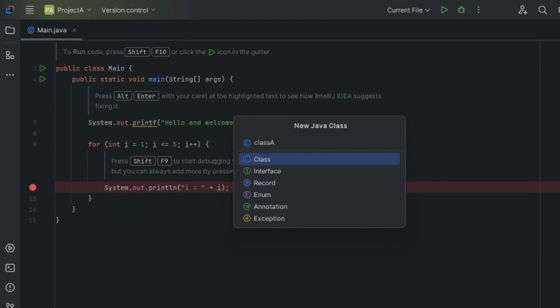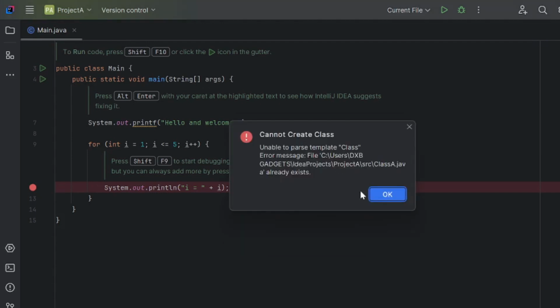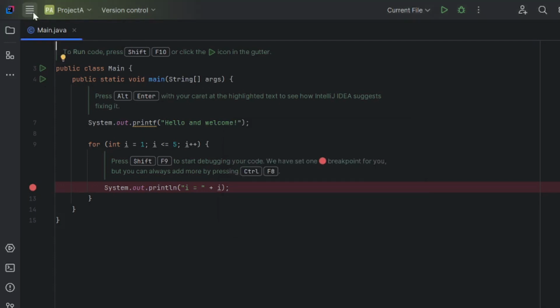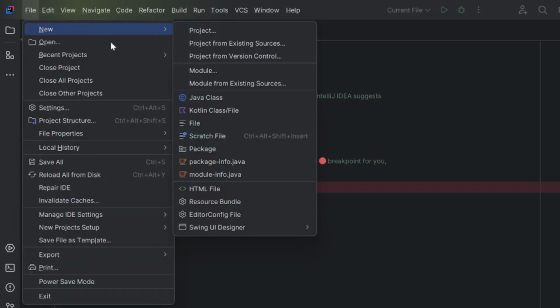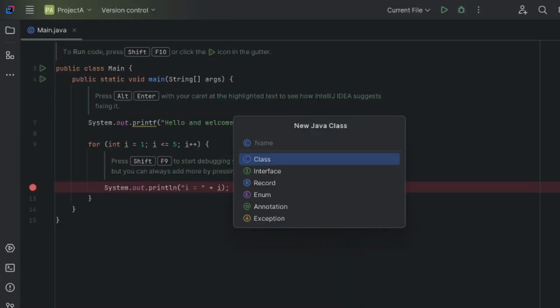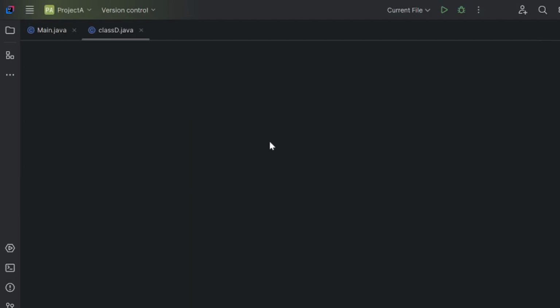Class A. So you create your class, then you press enter. Oh, I already created a class A before. Okay, let me create a new class. Let me say class D. Enter. Okay, our class has been created. So I'm going to print out our main method, psvm, press enter. It will automatically create it for you.